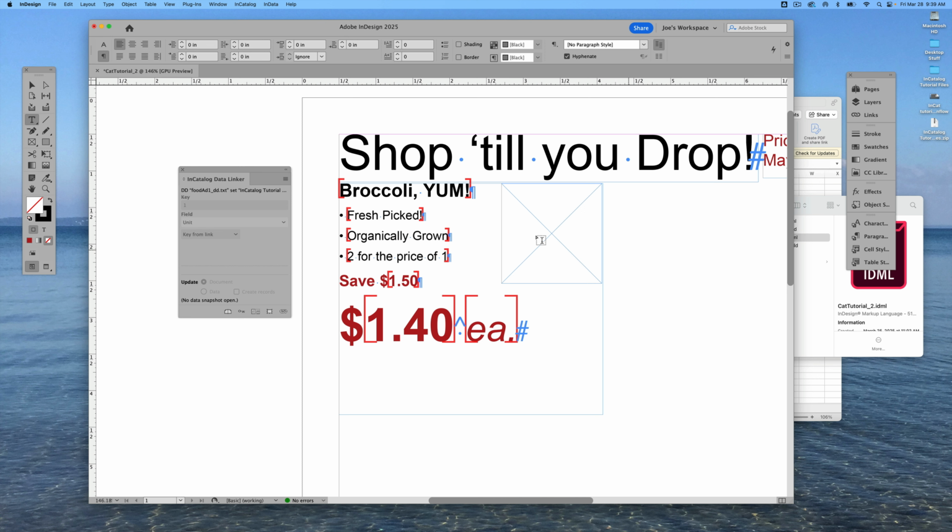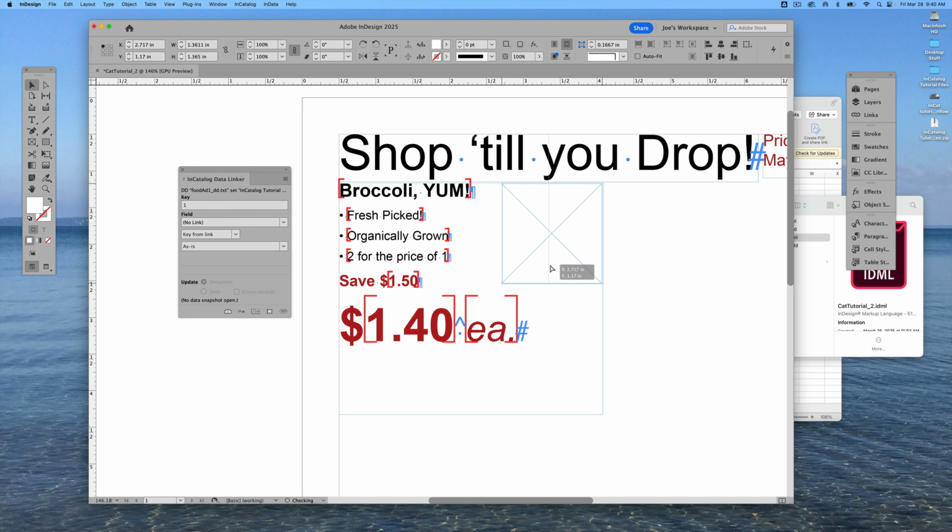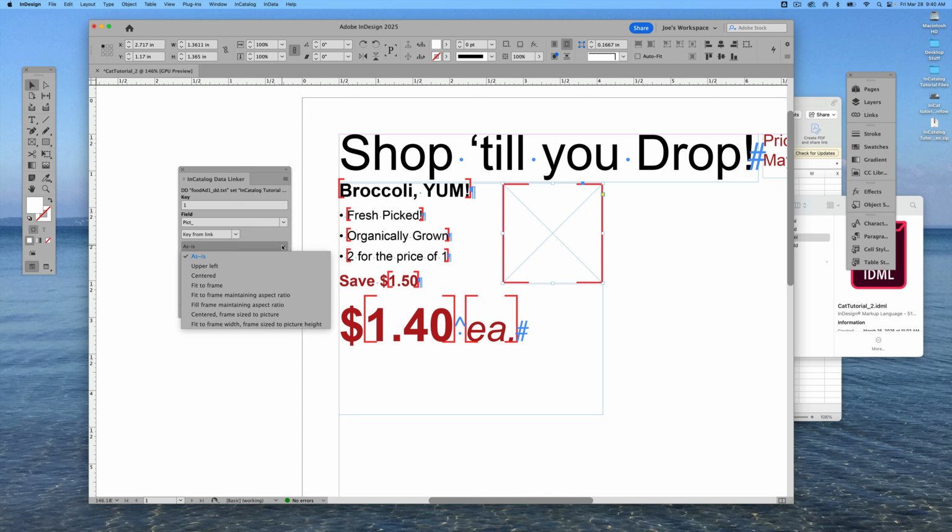Creating links on images is just as easy. Select the image frame itself. Notice now I've got my image frame selected. And now I can go in and select the name of my image field, my picture field here. And notice here now we have some other options, some fitting options: as is, upper left, centered, fit frame, and all kinds of other things. Let's leave it as is for right now.